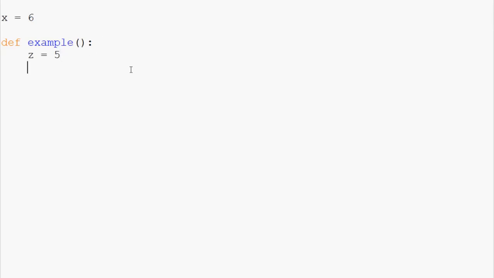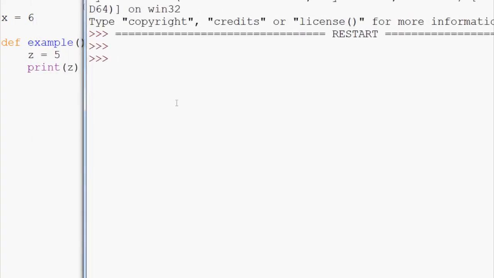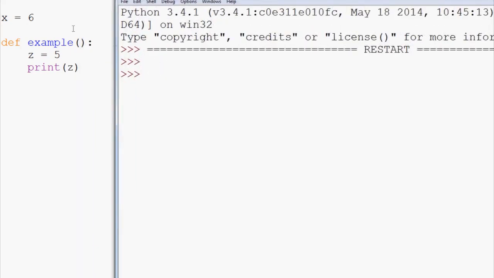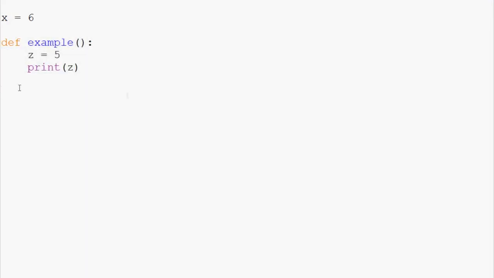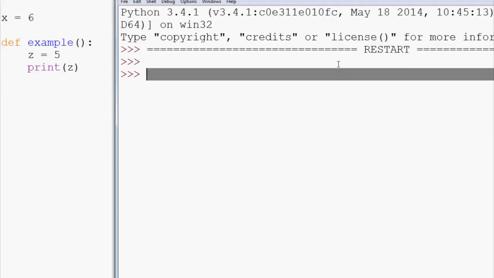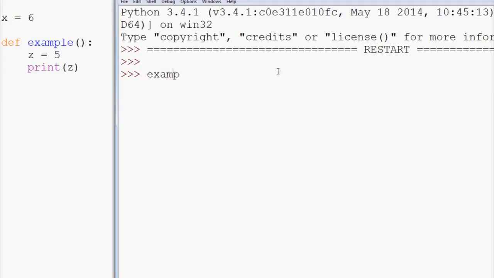So define example, z equals 5, and we can print z, so we'll save and run this. Now, we didn't actually call the function, so now would be a good time to bring up the fact that sometimes people might make a script, run it, and nothing happens. This is because we've defined the function, but we haven't actually called the function to run. So either you would type example with empty parameters down here, or you could also just come here and do example with empty parameters and run that.